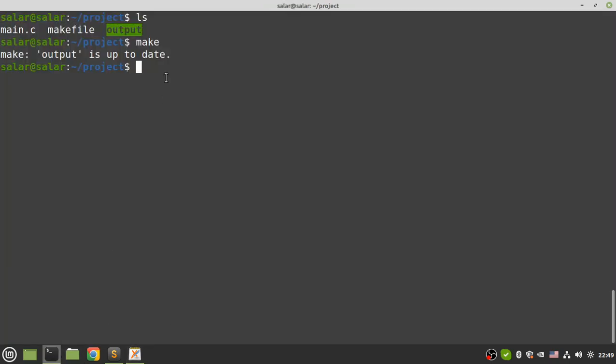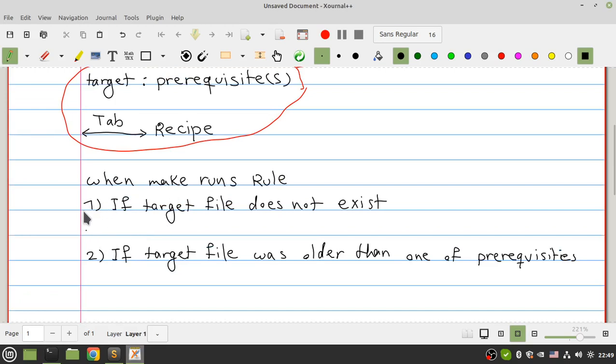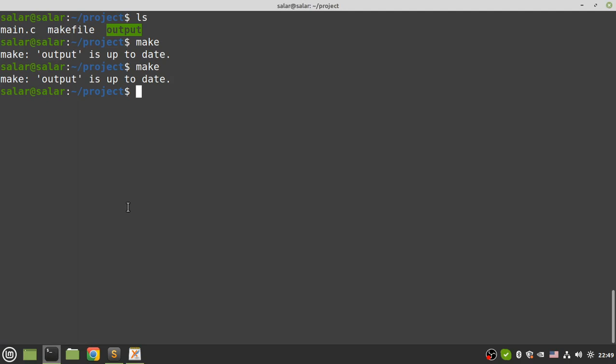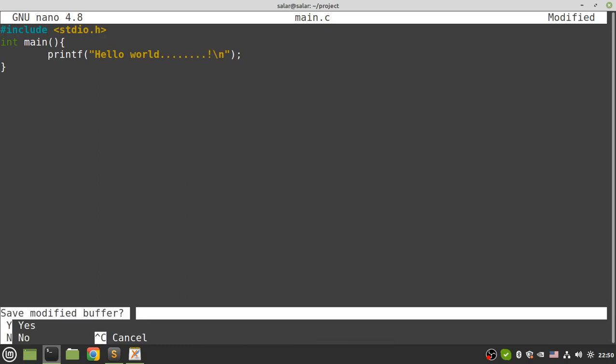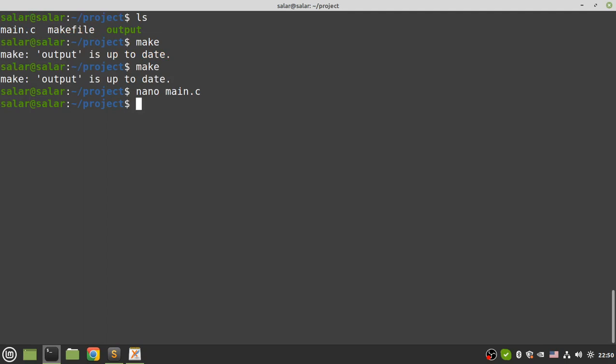Let's just see that. For example, if I run make, make returns that output is up to date, okay, and I have my output file, and we are not in this condition. But let's change my main.c, for example, hello world, and another dots, and save my file. Now my output file is older than main.c, and my main.c has been updated, and now main is newer than my target and my output file. And if another time I run make, now make runs your project, and runs your compile, and I run my output file here, hello world with some dots.